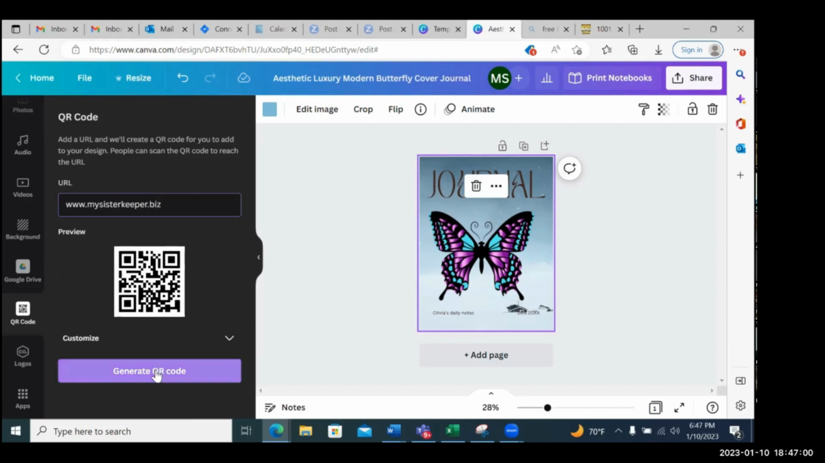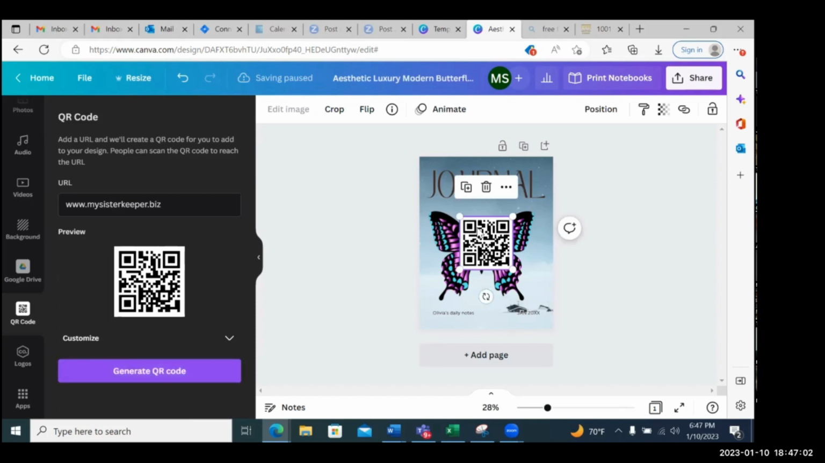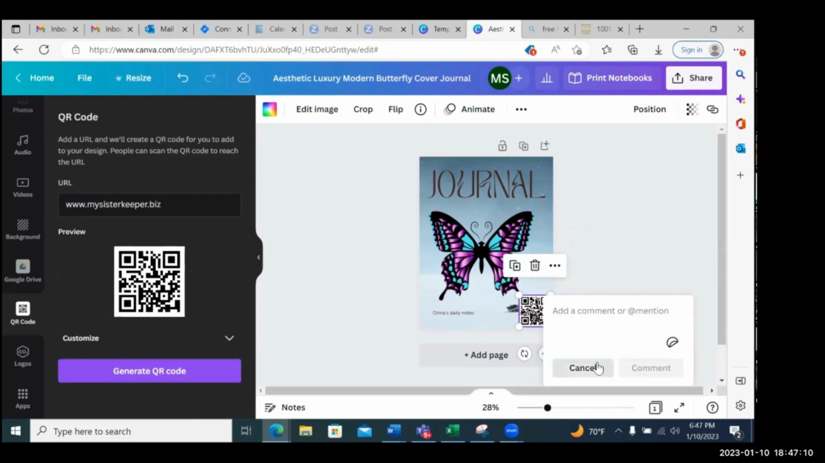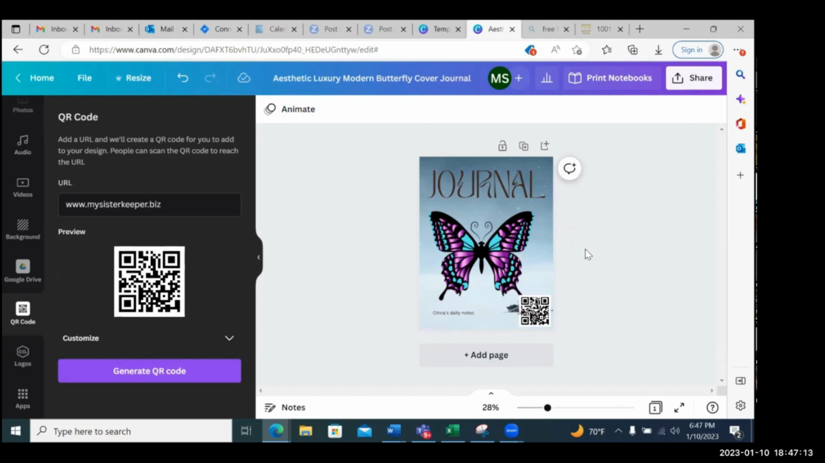And when you click on generate, your QR code will generate, and I suggest that you put it just at the bottom corner of, let's say this was the back of the book, the bottom corner of your book. That way, when someone buys your item or your book or your journal, they can just scan this code and go directly to your website to purchase it. Right? So this is a great tool. You can definitely do your QR code on there.